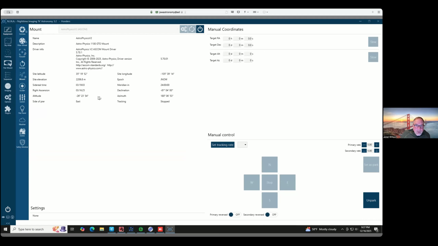This is where the mount is pointed right now. It's actually pointed at my flat panel. So it's pointed due south in terms of azimuth, and it's pointed down a little bit, right at the flat panel. So when I want to take flats, this is where it sits. When I want the telescope parked, this is where I park it. I park it here so that it won't collect dust because I don't have a lens cap. And there's a lot of dust in New Mexico, so I want it pointed at least a little bit down so that the corrector plate doesn't get covered in dust.